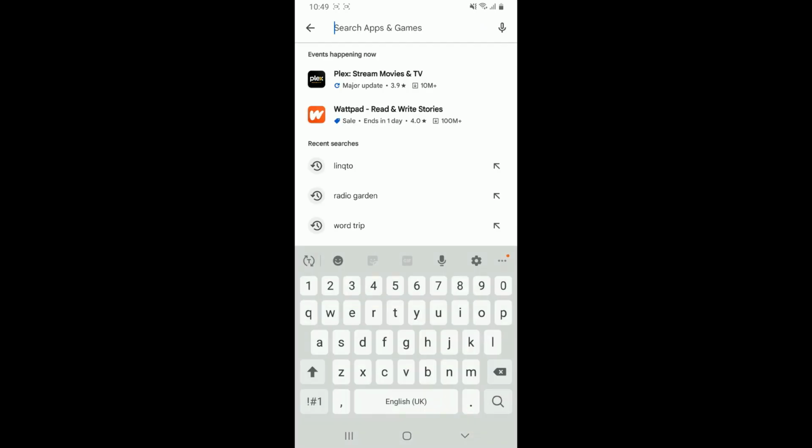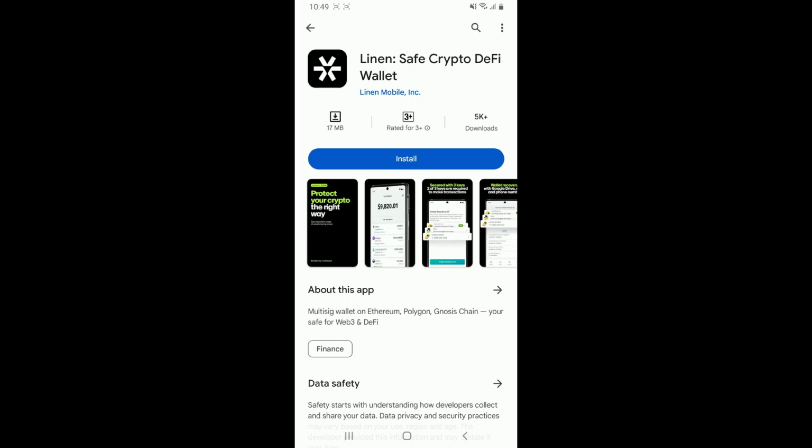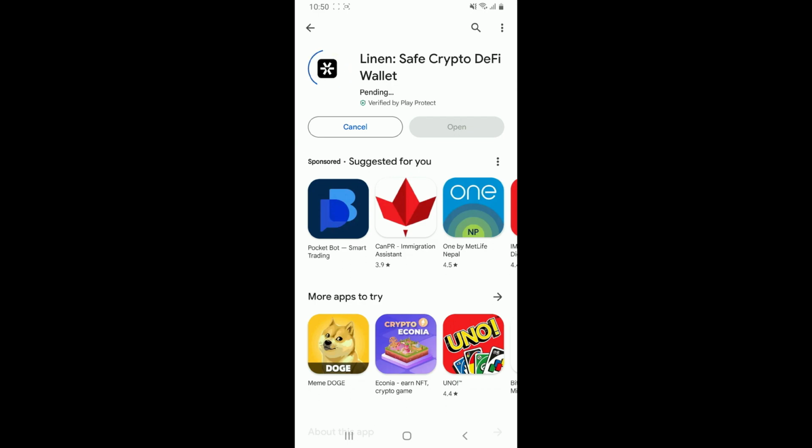First of all, open your Play Store and go to the search box and type in Linen and search. Look for this application that says Linen Safe Crypto DeFi Wallet from Linen Mobile Inc. Once you find this application in the search result, tap on the install button to begin downloading the app.